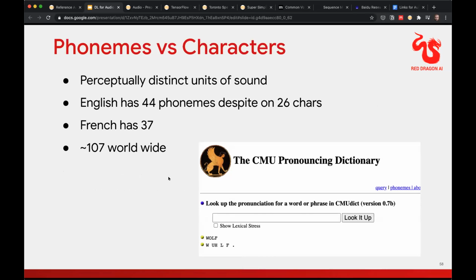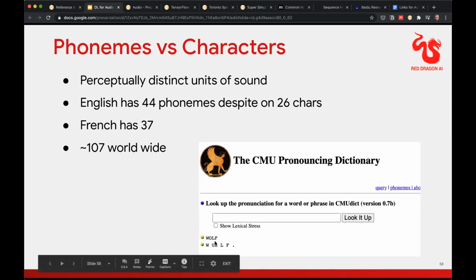So when we're doing ASR, we've got two kinds of models. We can predict the characters, or we can predict the phonemes, where we would have a class for W, and then O, and then L and F, etc., each being their own unique phonemes.